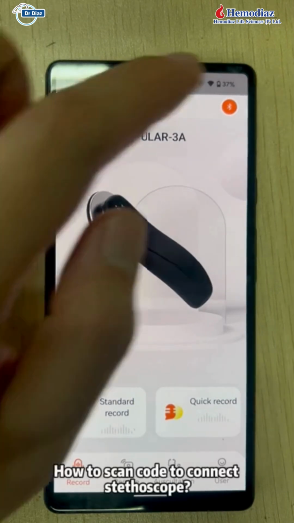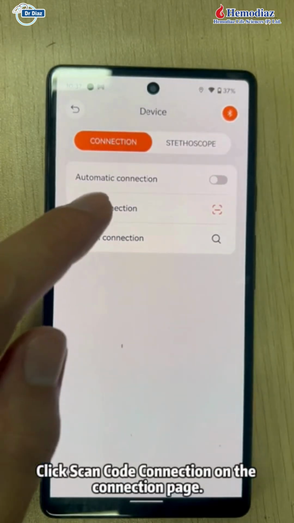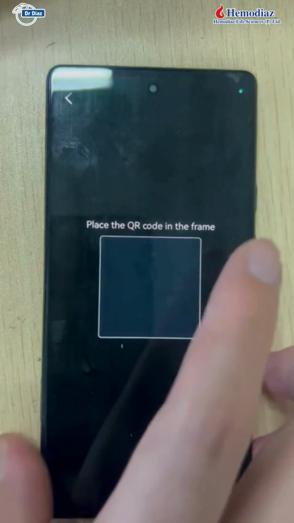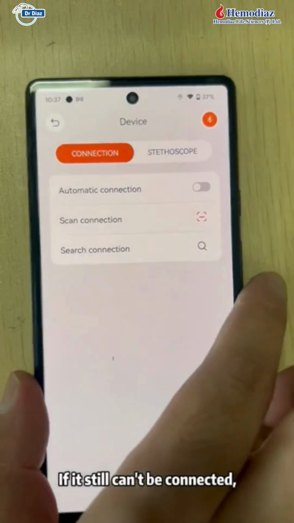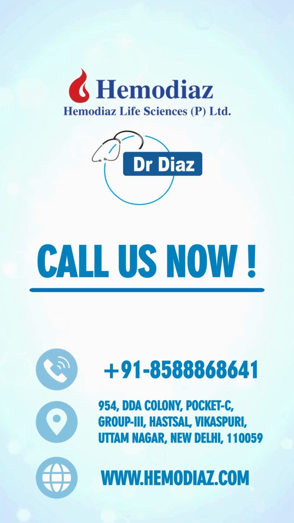How to scan code to connect the stethoscope? Click Scan Code Connection on the connection page. Then point the phone's camera. Aim the camera at the Bluetooth connection code. That's it. If it still can't be connected, please contact our customer service.